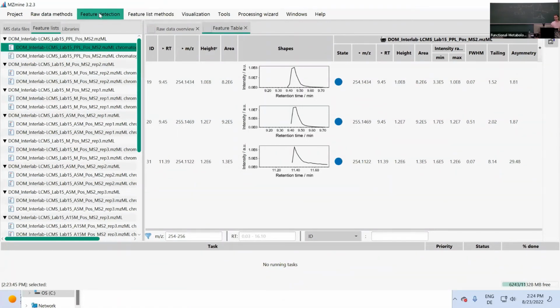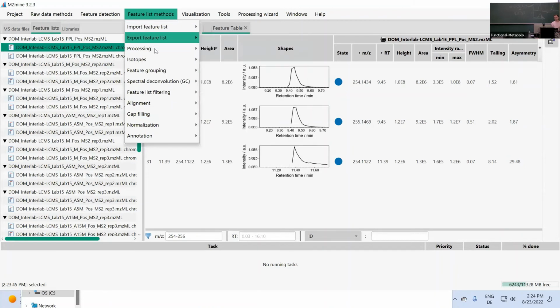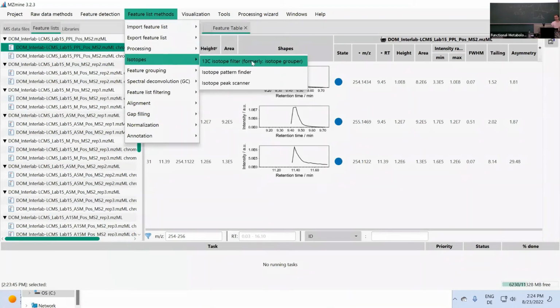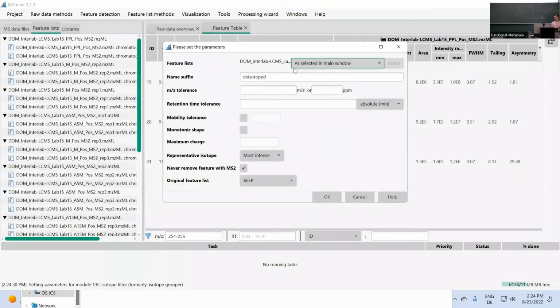To do that, we can go to feature list methods, isotopes, and isotope filter. So on the top, feature list methods, isotopes and isotope filter. Isotope grouper. Yeah, we renamed that module when changing from MZmine2 to MZmine3, because it would explain the name better. Or at least we hope that it explains better what it does. So what we can do now is set up MZ tolerances, RT tolerances, and some further stuff.